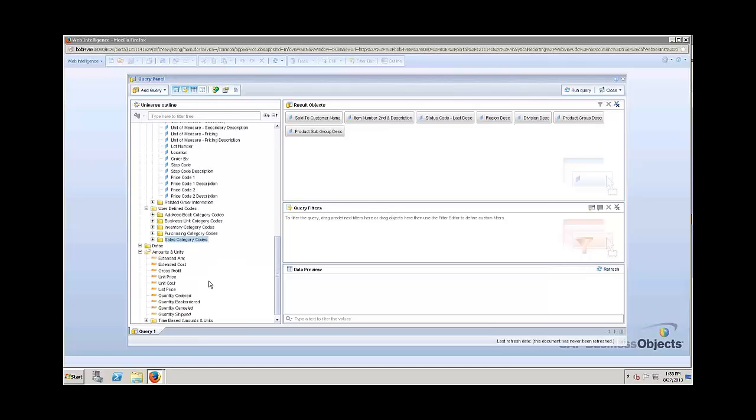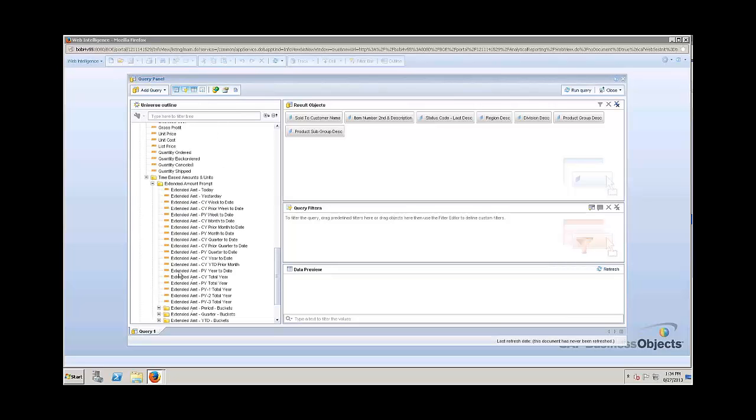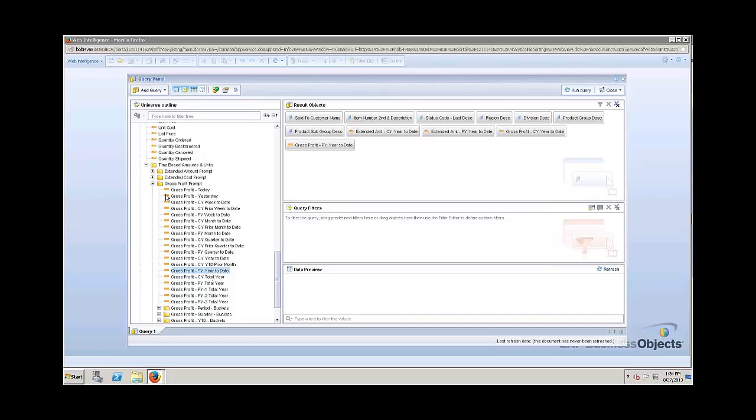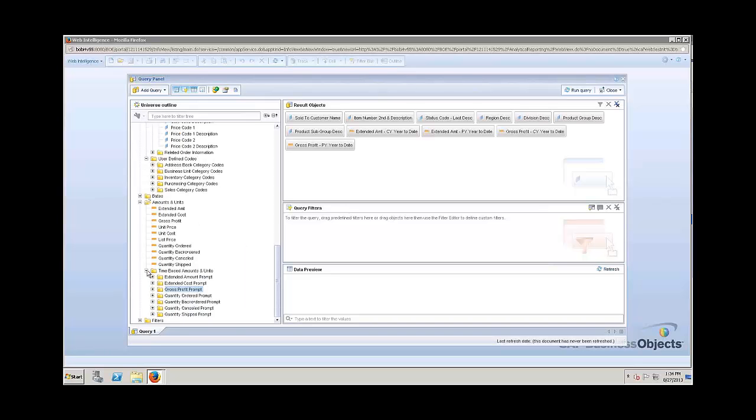Go down here to amounts and units. We can just look at extended amount, gross profit, quantities. We also have some pre-canned time-based calculations as well. So part of our universe, we're calculating today, yesterday, week to date, prior week to date, month. So if we want to pull in, let's say, the current year, year to date, extended amount, and the prior year, year to date, extended amount. And I'll go down here to gross profit, and we'll do the same: current year, year to date, and prior year, year to date, gross profit. We do the same thing with the quantities, what have you.